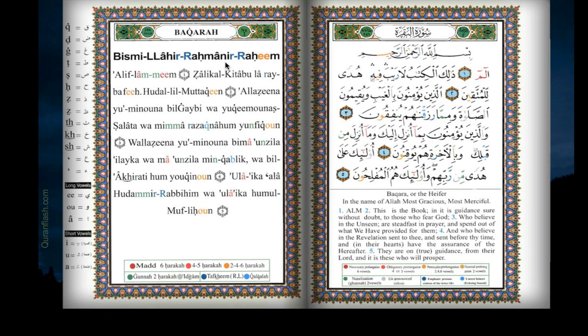Now, as you can notice, we see a new color here, green. The green is used many times in here, and you're going to have to differentiate which one it is. Whenever you see a double M or a double N, you're going to make something called ghunna on it. This ghunna, or nasalization, is going to be for 2 harakat, meaning you're going to elongate it, extend it.